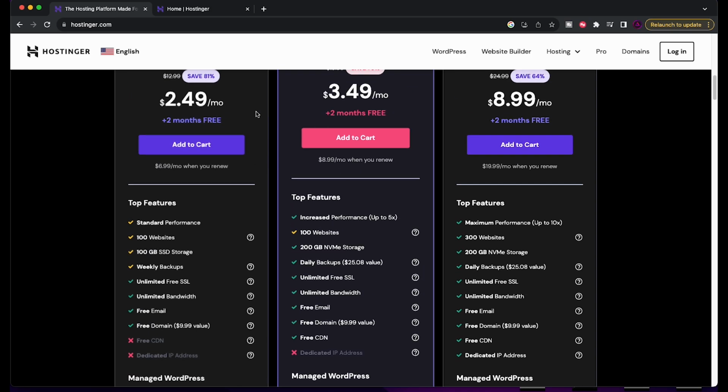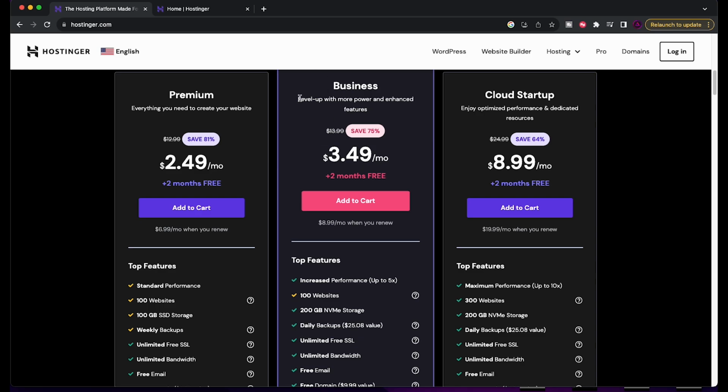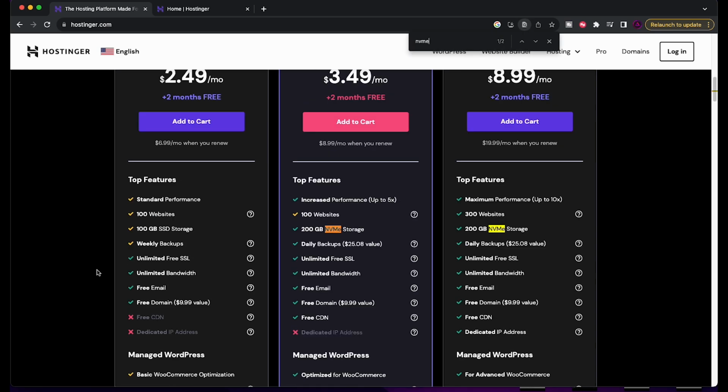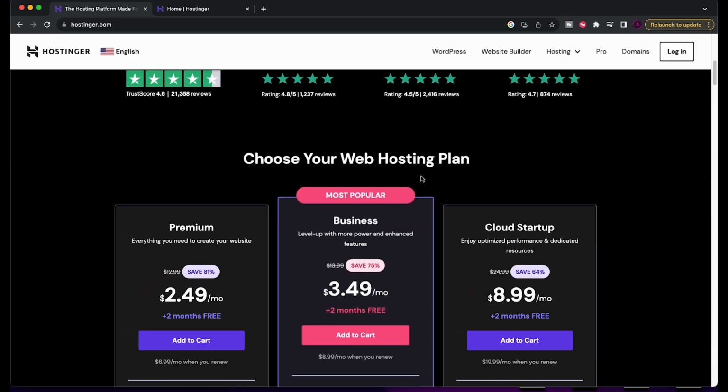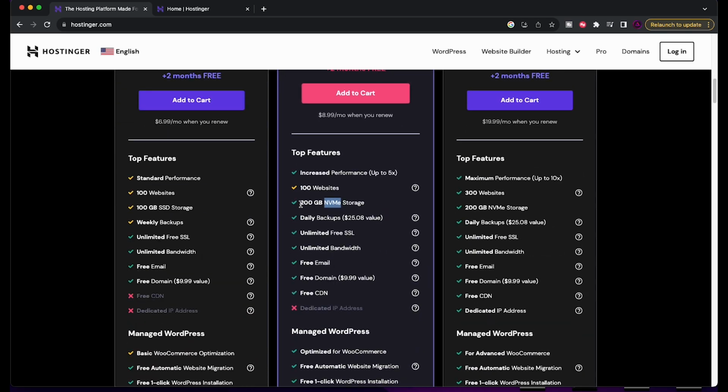And Hostinger was really nice to set us up with a business plan as well. Not only that, but as you can see over here, I searched for the business and the cloud startup plans. They provide you with 200 gigabytes of NVMe storage, which, for those who don't know, stands for Non-Volatile Memory Express. Utilizing a server that uses only NVMe technology, you will see significant improvements in the website's operational performance. So it basically will just help the performance of your website.